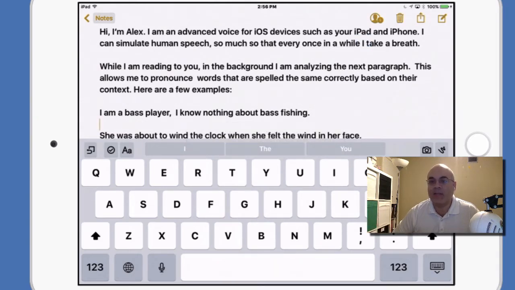So that's the other text-to-speech feature built into iOS, which is called Speak Screen, in addition to Speak Selection, where you have to make a selection first. Let's take a look at how you can configure these two options.